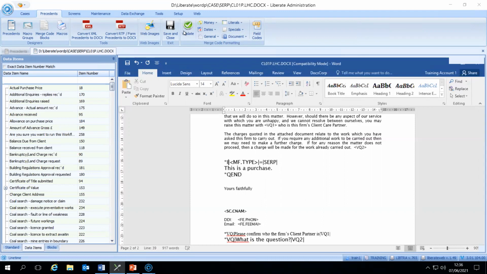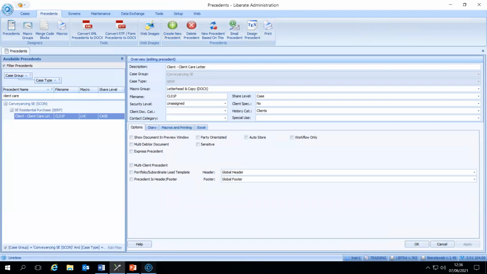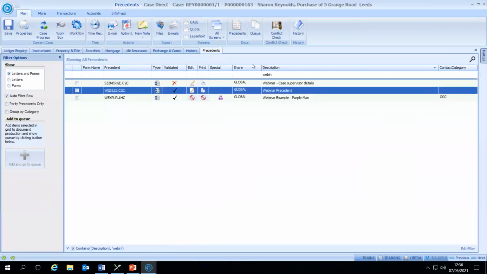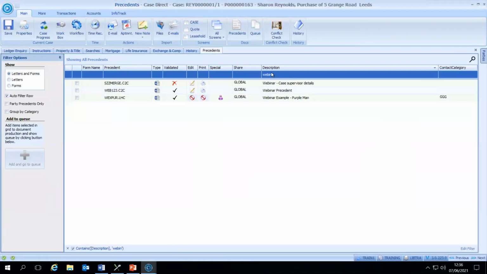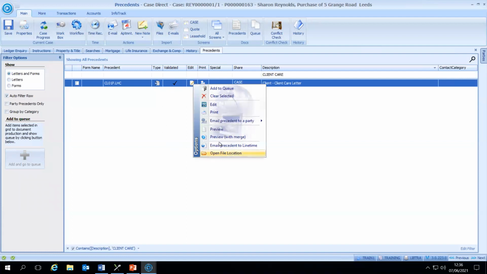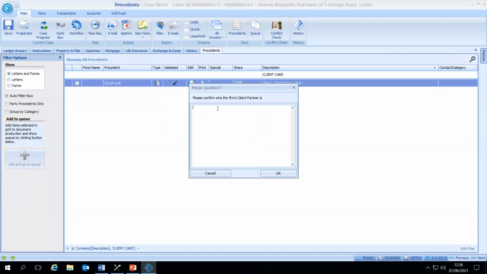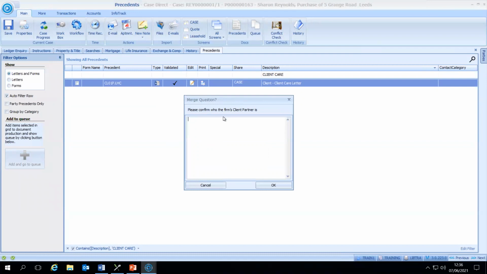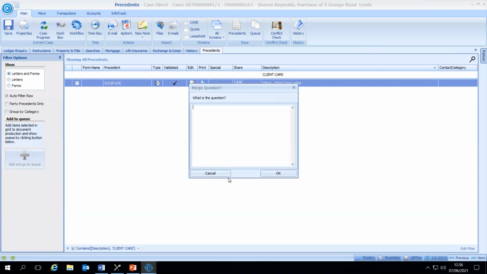So what we'll do is we'll just quickly validate that one. Okay, and save and close. And we'll give this one a quick test. So back to the front end, I just need to find my client care letter within here. And again, if I right click and preview with merge. So my merge question, this was the first one, the VQ1. Please confirm who the client partner is. I just pop in John Smith and okay that one.